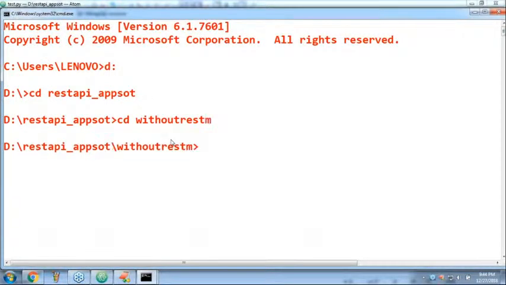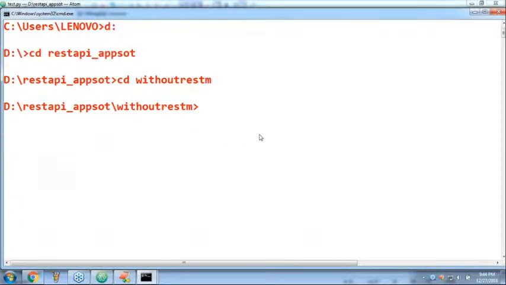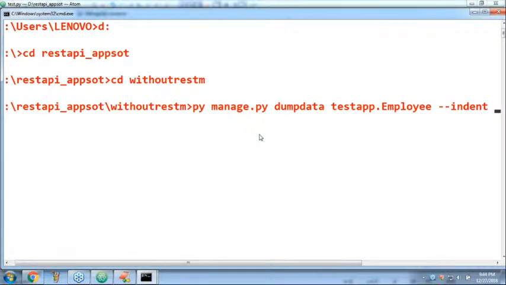Without the rest model. Now here, py manage.py dumpdata test.employee, with indentation 4. Can you please have a look once?